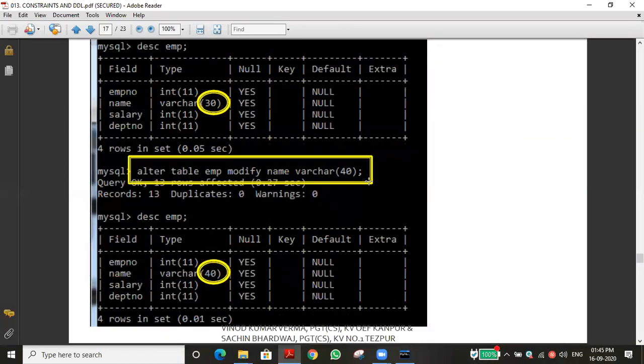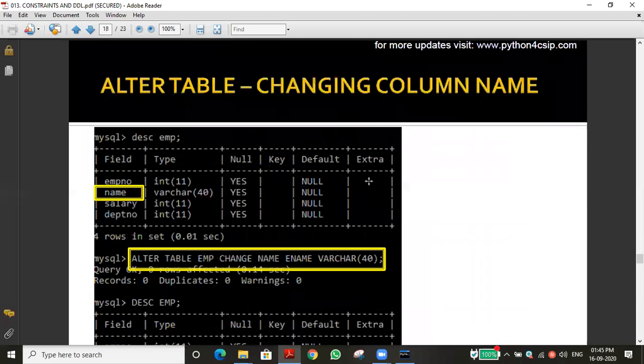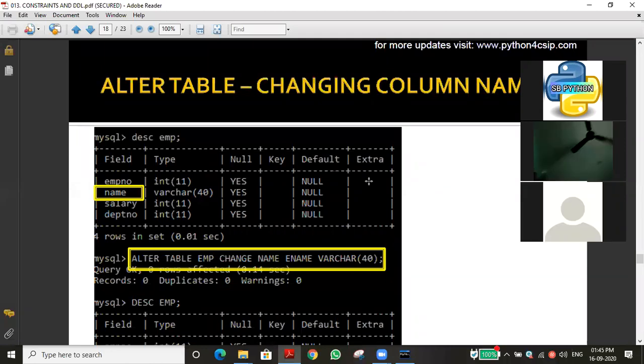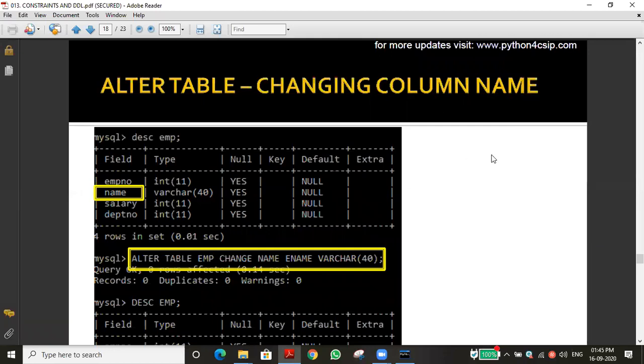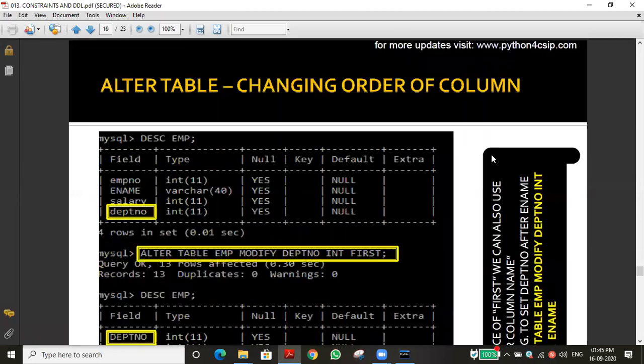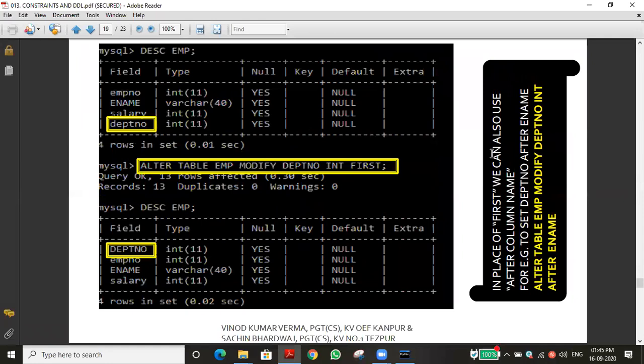Modifying is for the data type. Here for changing the column name, we give alter table name, change old column name, that is the existing name, new column name, and the same data type. Likewise we have to give it. Have you understood this one? Yes, sir. Good. And changing the order is very important: how to change the order into first or after a certain column. On the left hand side you can see these things, and we have seen all of it.